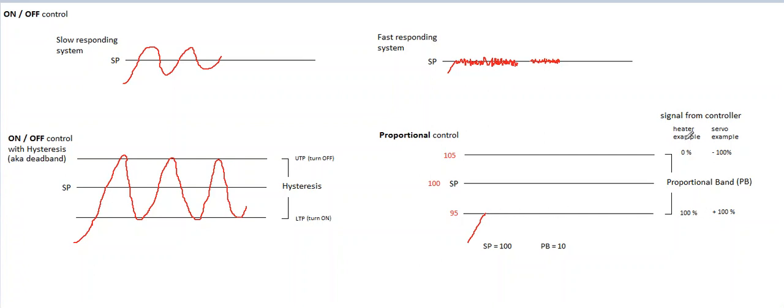We look over here for our heater example. The control signal that the controller is going to send to the system as far as what to do is going to be a little more elaborate with proportional control. As soon as the temperature of the system gets into the proportional band, you'll see we've been perhaps running that heating element at 100% power. And now it's going to start throttling back.